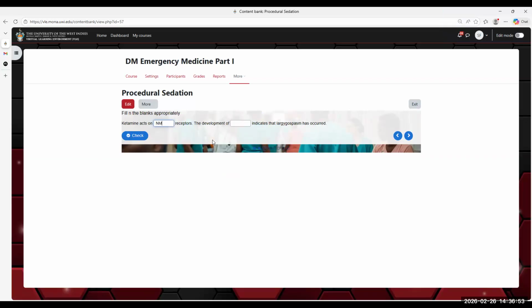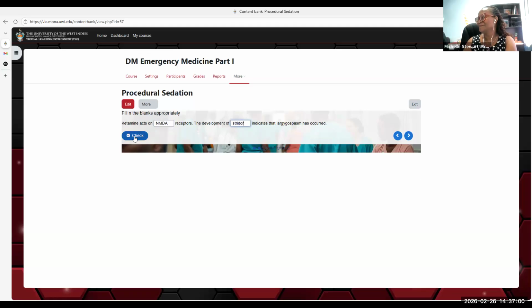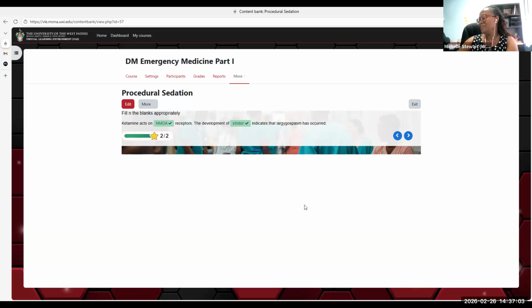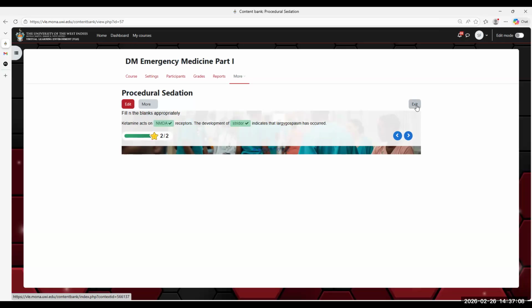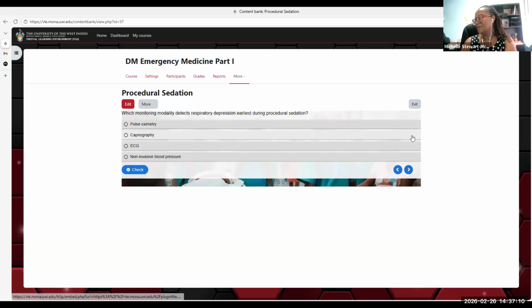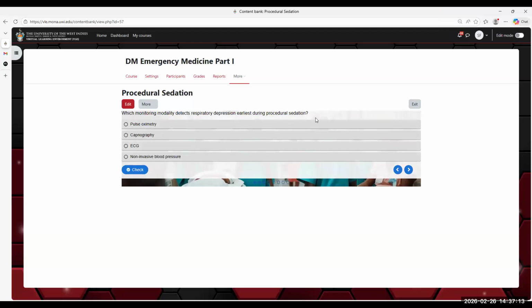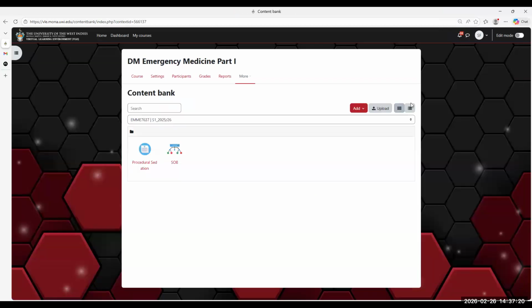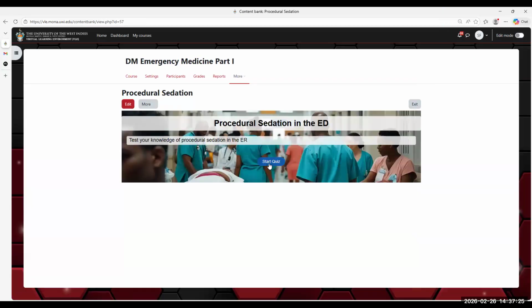Okay. So the answer here is NMDA receptor and the development of stridor. That's the answer. And then when you check that, you see you have two responses, so it's 2 out of 2. I didn't notice that actually when I was doing it. Don't click exit. Don't click exit. Okay. I have more questions. Which monitoring modality the text is going to be that, and did I just exit? Yes, you just exited it. Yeah, sorry. It has about 4 more MCQs.